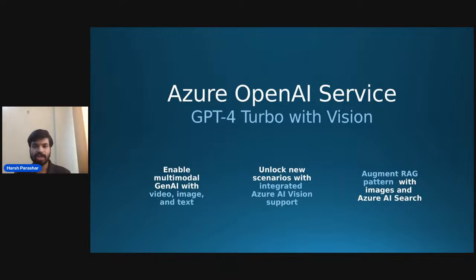So we can't handle unstructured data on our own. We need to get some quick help and quick patterns, so we need to depend on these features. Multimodal Gen AI, Azure AI Vision support, and the RAG pattern can help, and it will be very beneficial and useful for you to get a hold of it.